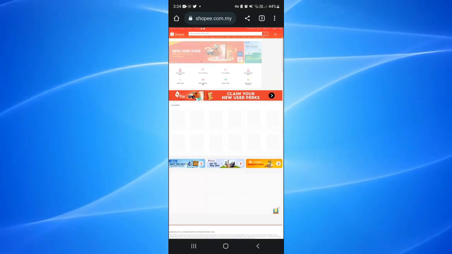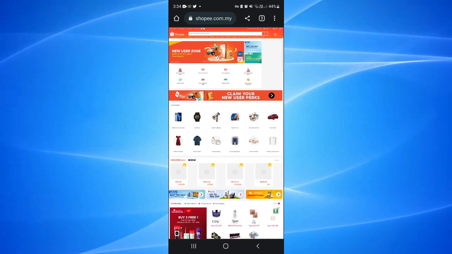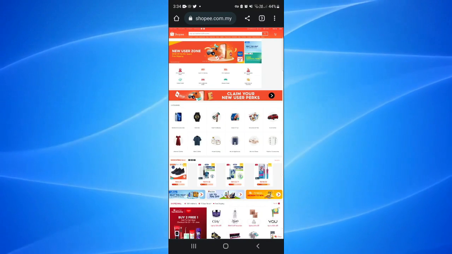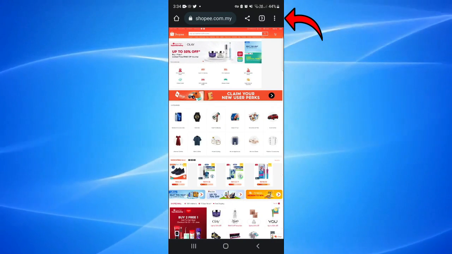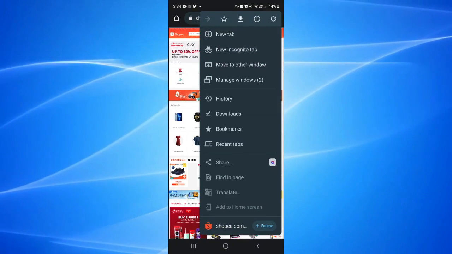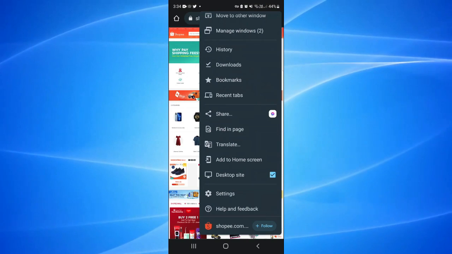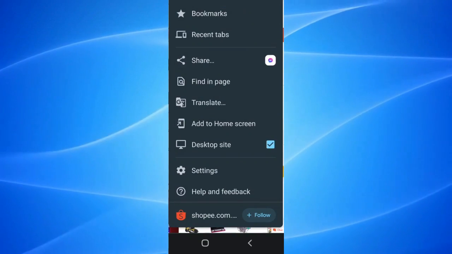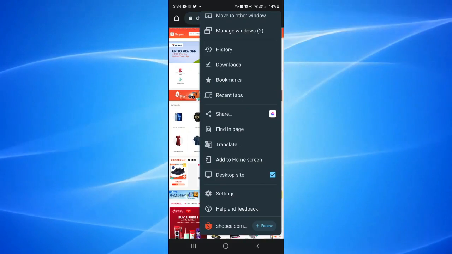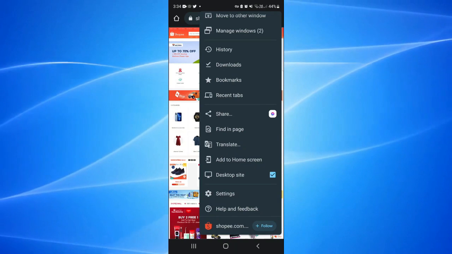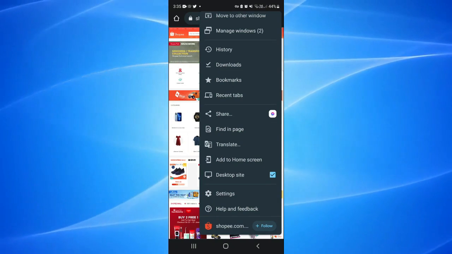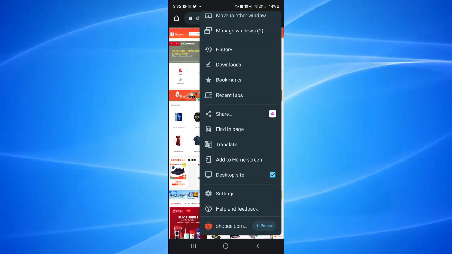shopee.com.my. So the first thing you're going to want to do when you come across this website is, if you're using Google Chrome, you want to come up to the three dots in the top right hand corner and give that a click. What you want to do is actually change this to view into desktop mode. So if you look down the page, you're going to see it says desktop site down here. What you want to do is tick this. You can see I've already got mine set to desktop site, but you want to do this because that is the way you're going to be able to change your username.